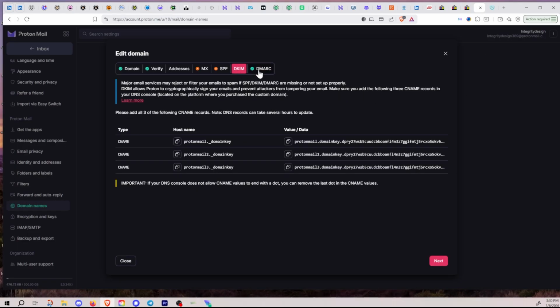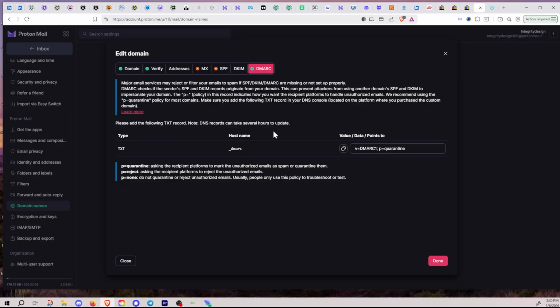Well, we got the DMARC, and we're going to do the same thing. Down here you can see it says quarantine, and so this is going to put your emails into a spam or quarantine filter, something like that, and then rejecting unauthorized emails and email addresses and whatnot. So the host name you can see right here is _dmarc, and then there's the value data right there.